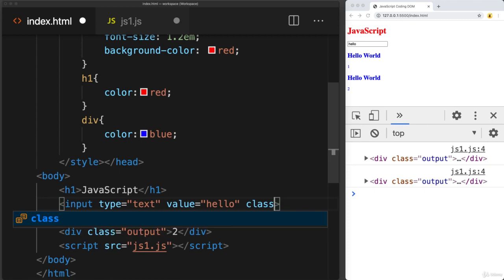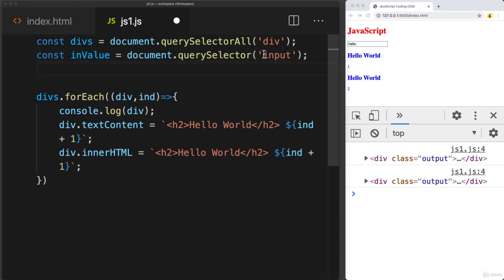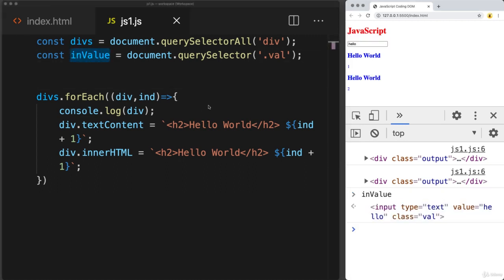So let's add in a class value here. And I'll give it a class of val. So if we want to select it with the class, we can do that as well. And once we select the element as a variable value, then we can interact with it.